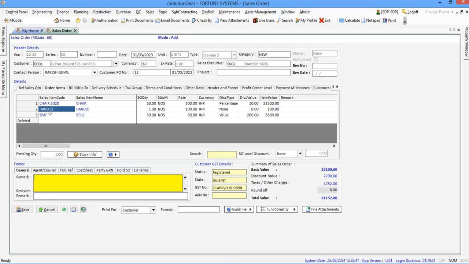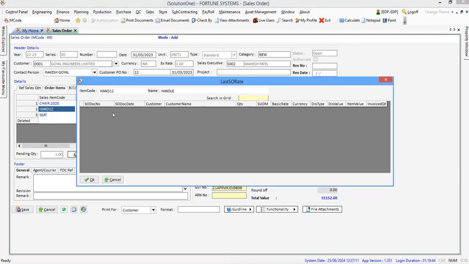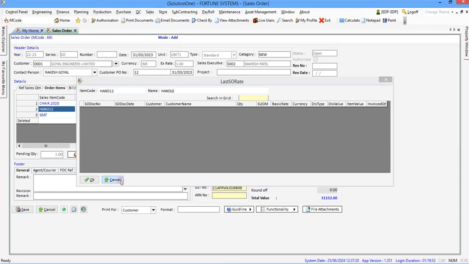Also, in this ERP we have a feature that for a particular item, we have view last orders, whether we have this item in stock summary, item costing report, its sub items, so all the functionalities are given here. Suppose I click on view last order, so the system will fetch the last sales order for this item, that is handle. If registered in the system, then it will be shown here.